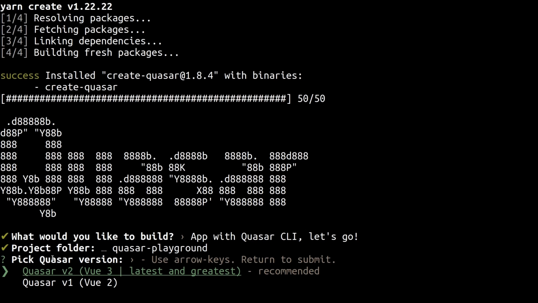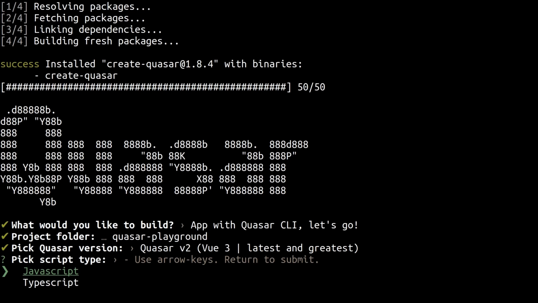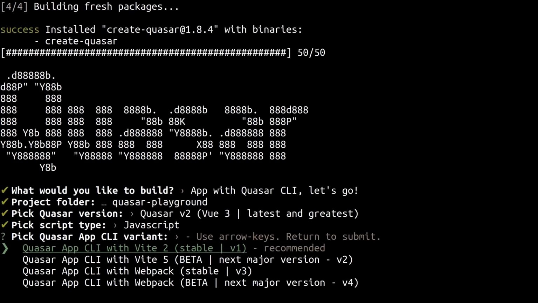So Quasar has really good backwards compatibility. It still works very well with Vue 2, but in this video, we're going to be using Quasar version 2, which uses Vue 3 under the hood. If you like, you can choose TypeScript here. However, to reach a larger audience, we're going to pick JavaScript for our type of project.